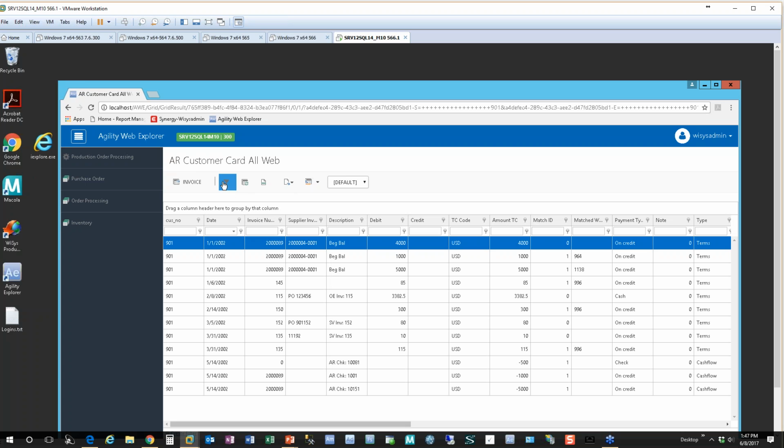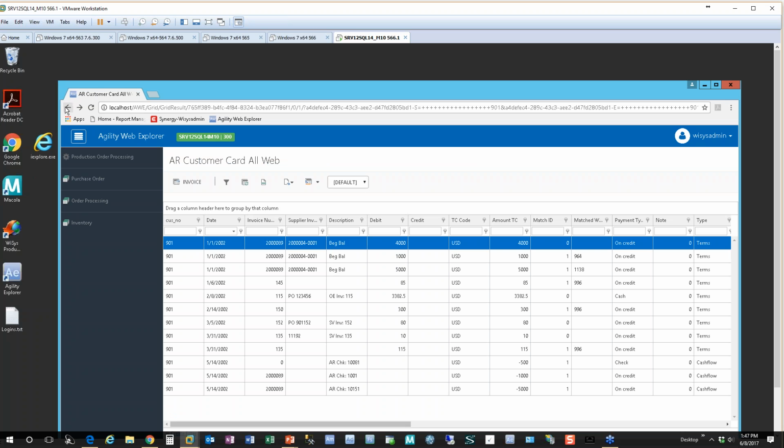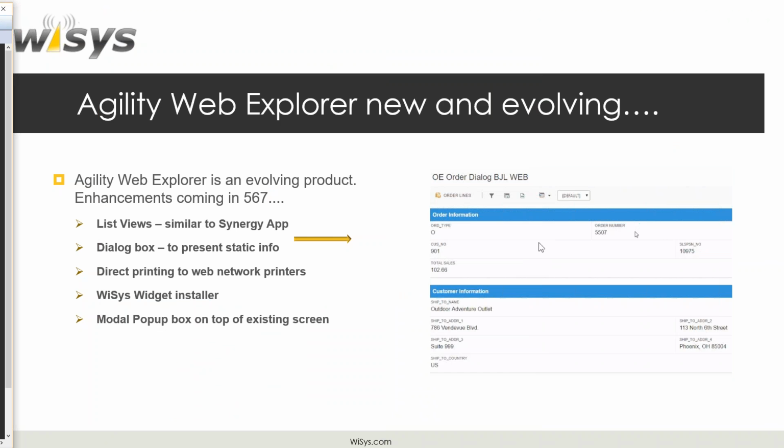Now, in Agility Explorer here, I can click on Invoice, and it opens up a dialog box that shows me everything I need to know about that order, and it shows me that I can reprint that invoice. So there's two issues here. One, I don't have rights to get to that button, so it's telling me I don't have rights. But two, we don't quite have a dialog developed. That's coming in 567 that would drill you into that. So that dialog box will pop up, and it will look very similar to something like this to drill into the order and be able to reprint very similar to that. So that functionality is coming.